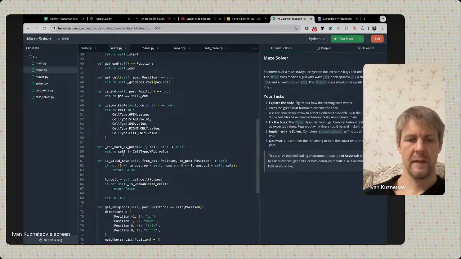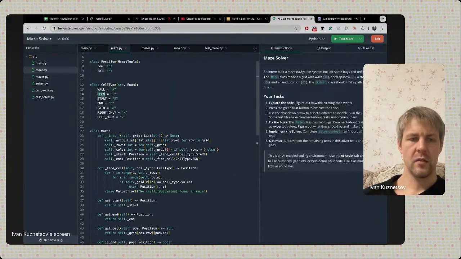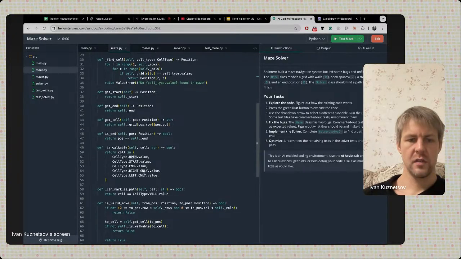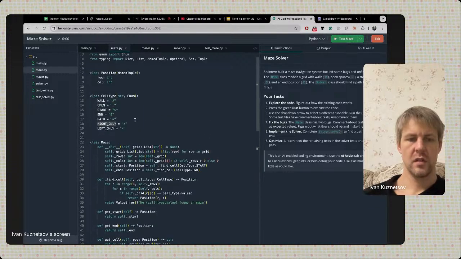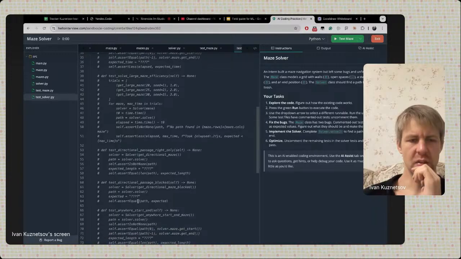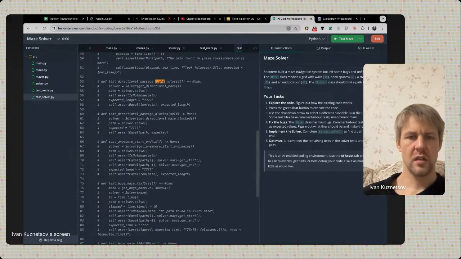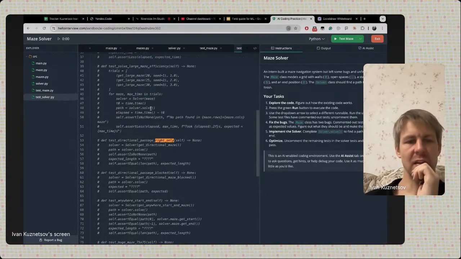So if cell equals open, so that's interesting. What is right only? What is left only? It looks like we don't have it. Right only, left only. Right. Okay.